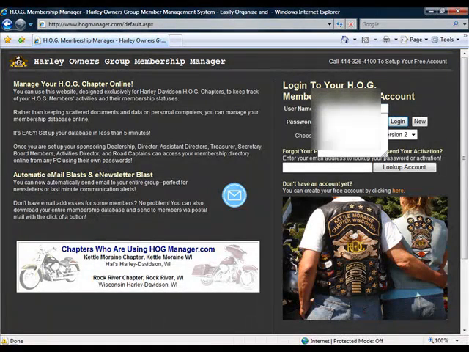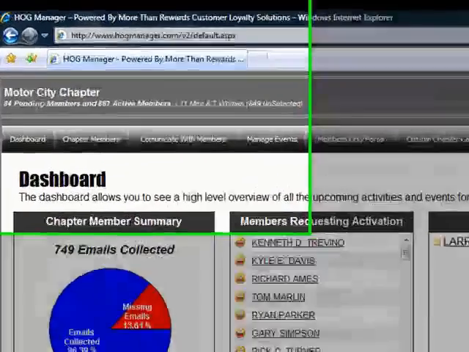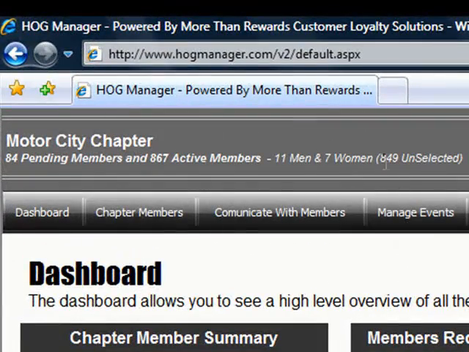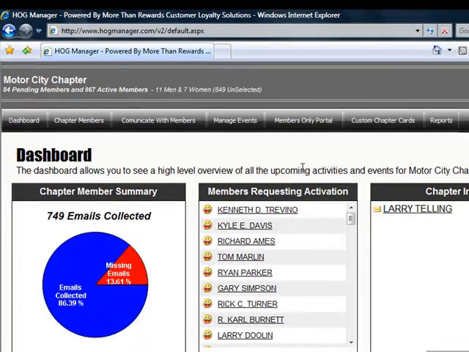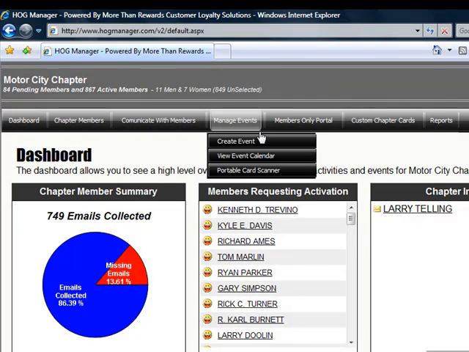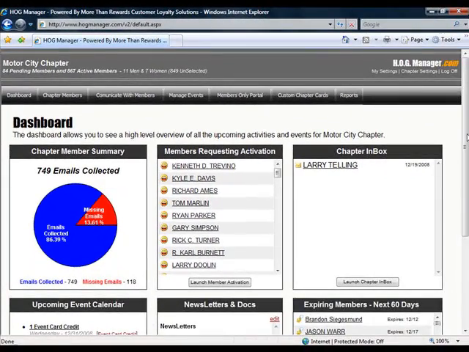So what I'm going to go ahead and do is log into my demo account here to get started. And you can see that once I log in, this is going to take me to the main interface screen of the Hog Manager. Across the top, we're going to have some information about our chapter, as well as how many people might be requesting to join online, how many active members we have. There's some demographic details, as well as you can control the chapter settings and your personal settings. There's going to be a toolbar across the top, which is going to give you direct access to various functionality inside the chapter, which we're going to go over in detail in a second. And then below that, you're going to see the dashboard.